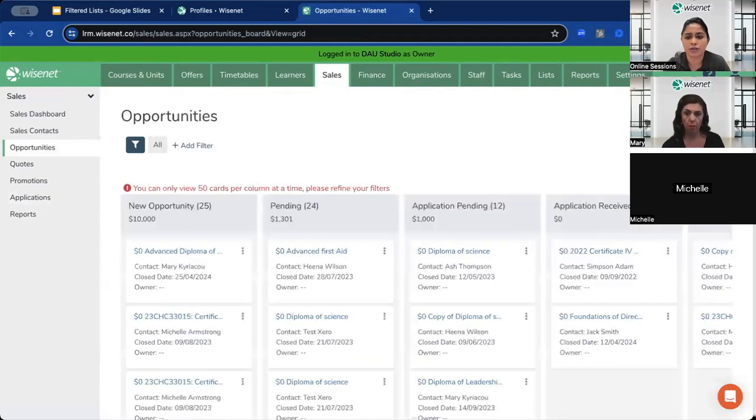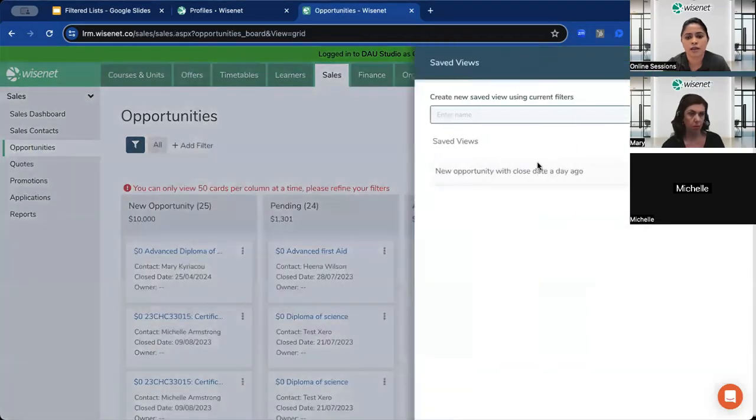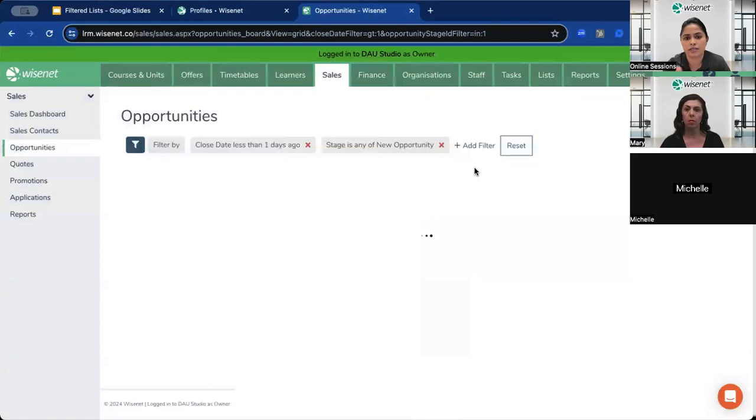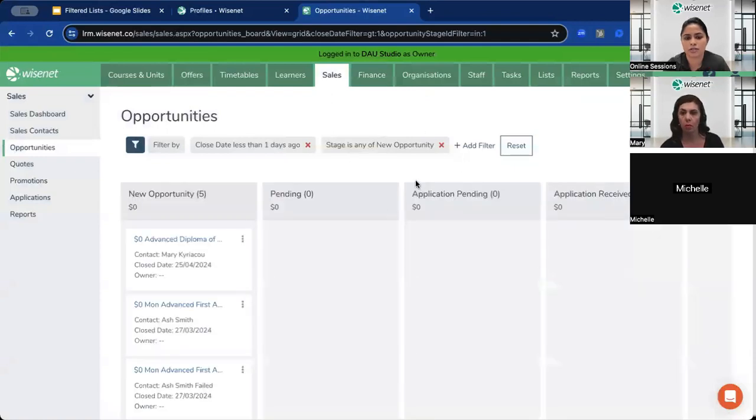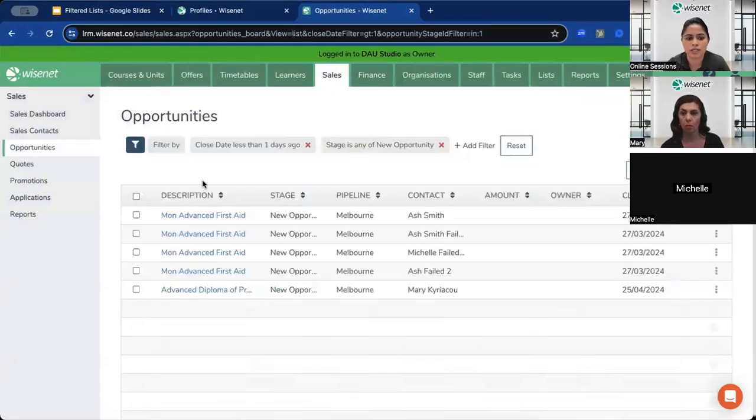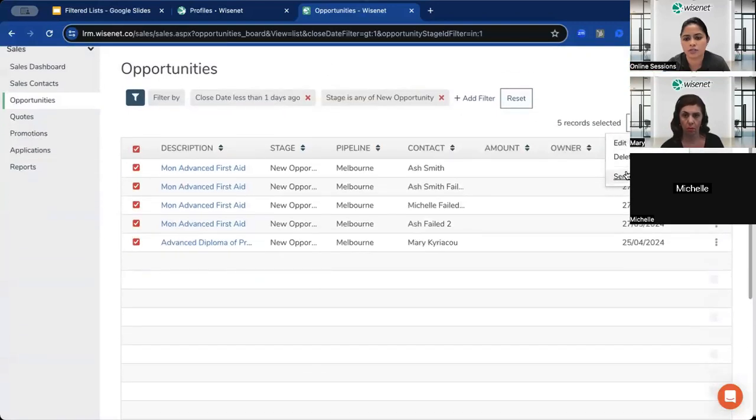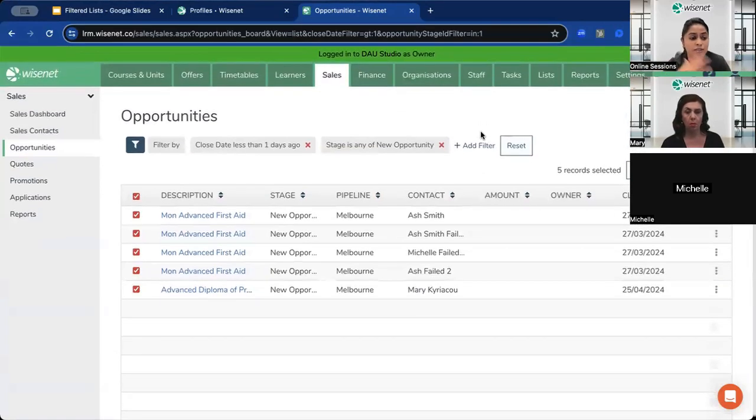Opportunities is a good way for you to go and pick up anybody with close dates in the past who are still sitting as new opportunities. You can quickly pick all of them in the list view and send an email to say, hey, are you still interested in the course? Just contact us, for example. So these are some of the ways that I wanted to share with you today.